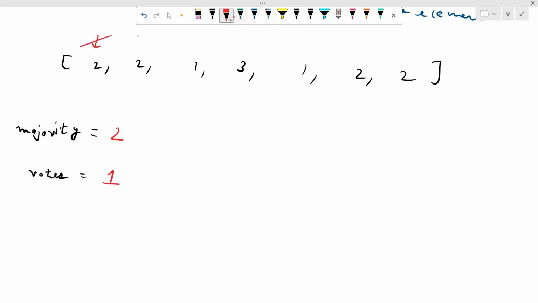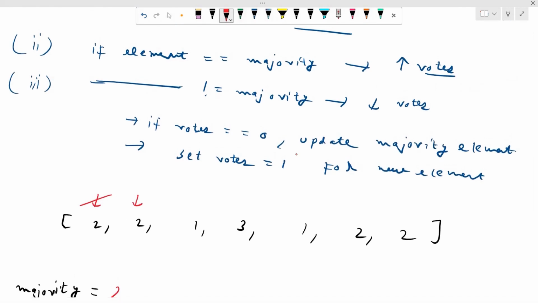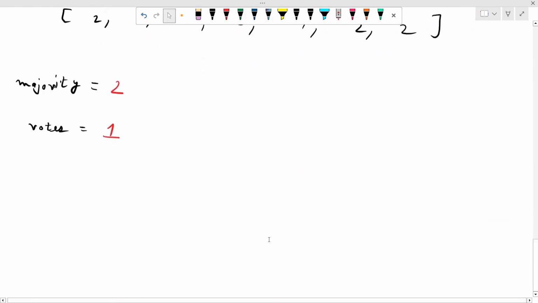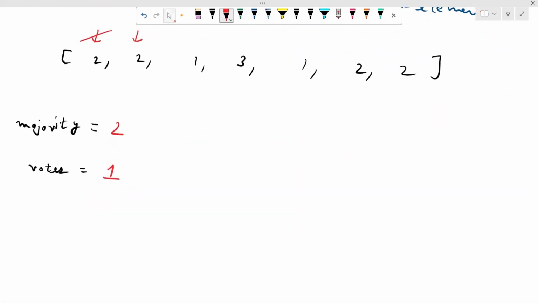So we'll increment the pointer, and if our element equals majority, we need to increment the value of the count. Count over there is votes, right? This second condition, right? If element equals majority, then we need to increase the votes for this majority element. Since we came across 2 again, its frequency now becomes 2, right? So we'll again increment the pointer.